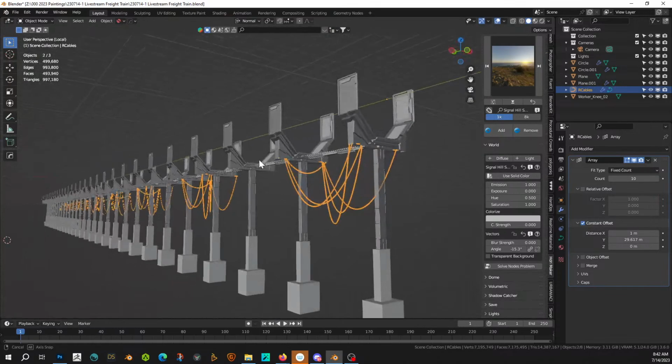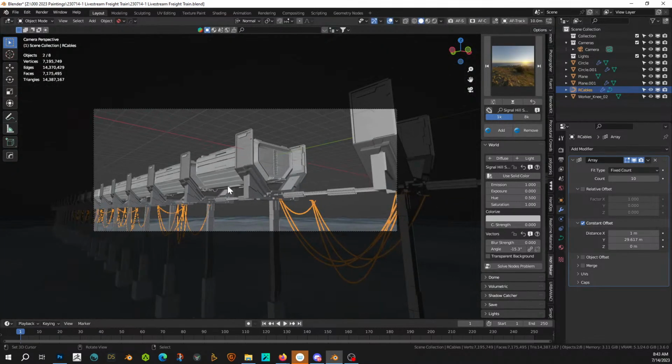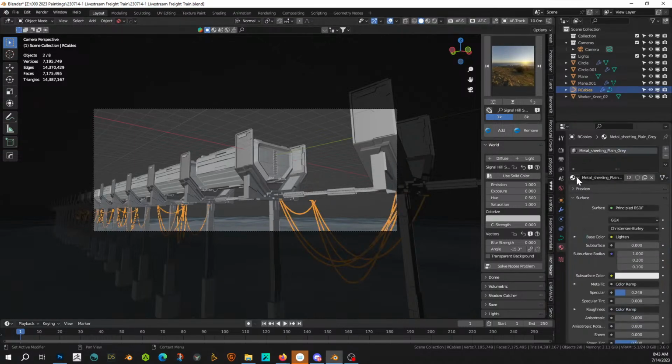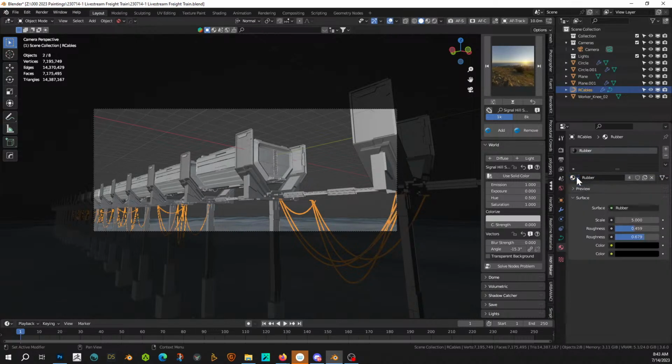Cool. Is that overkill? No, I think that's all right. I wish they weren't 100% mirrored, but I'll live with it. Excuse me. And it's going to be rubber to start with.